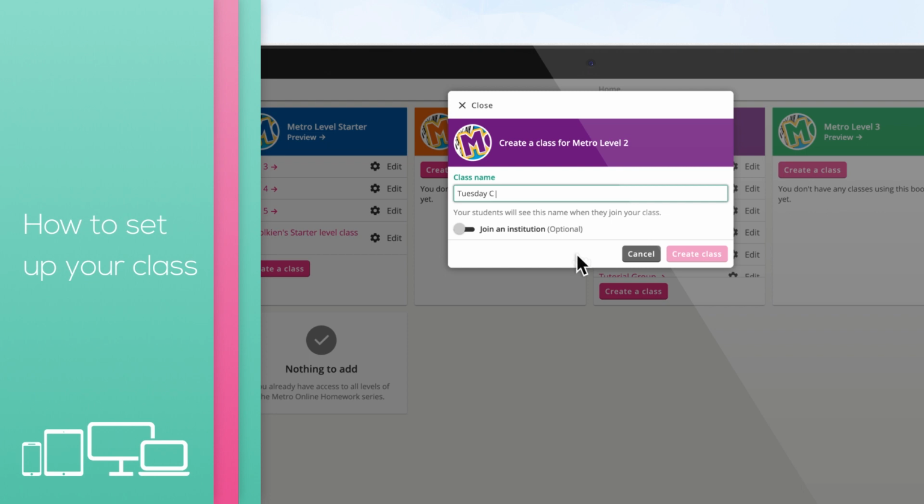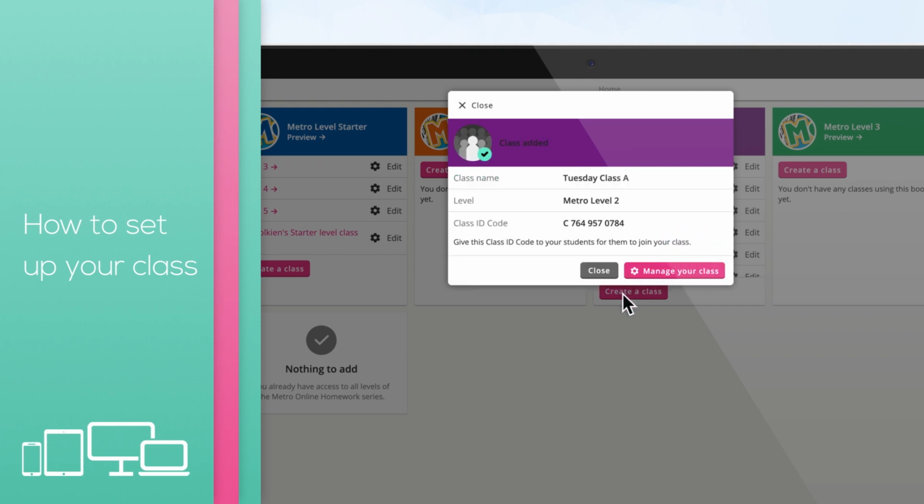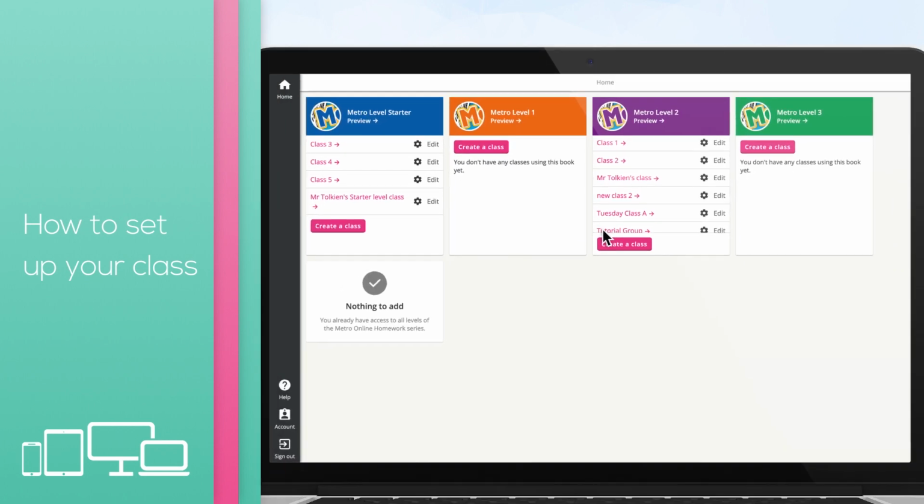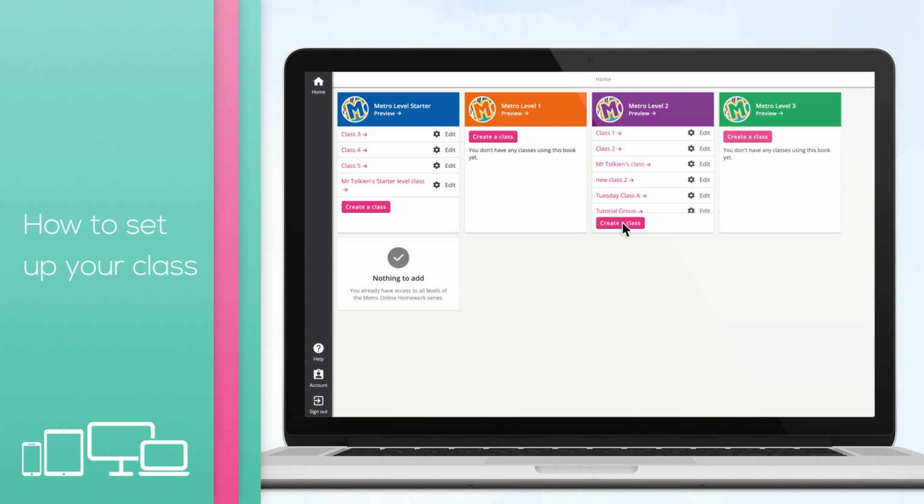Type a name for your class and select Create Class. Your class will be given a class ID code. Students can use this code to join your class. Students can join the class when they register their online practice accounts, or do this at any time afterwards. If you'd like to add students to the class yourself, you can do this straight away.